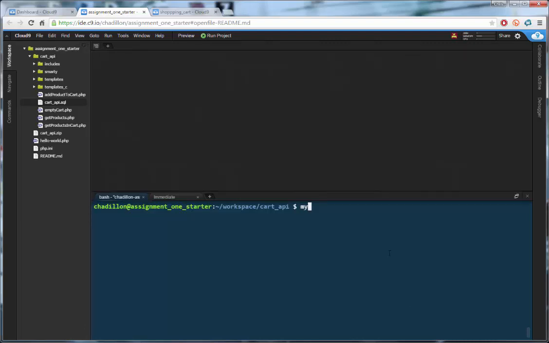We're simply going to go mysql-ctl cli less than cart_api.sql. The less than stands for a redirect. It says, instead of taking all of your commands from the keyboard, take it from this file here. So if everything goes well, I shouldn't get any output at all. So how can I check if this worked?